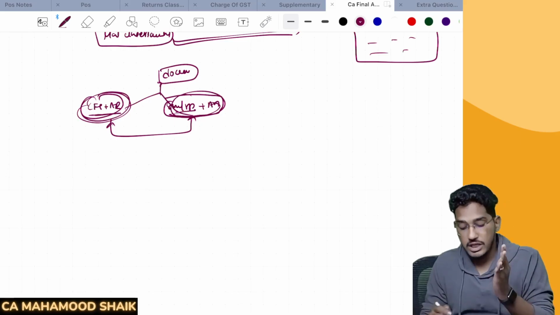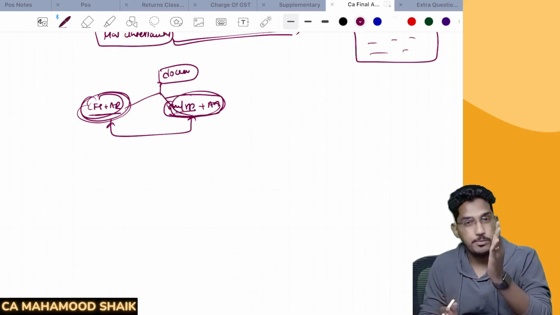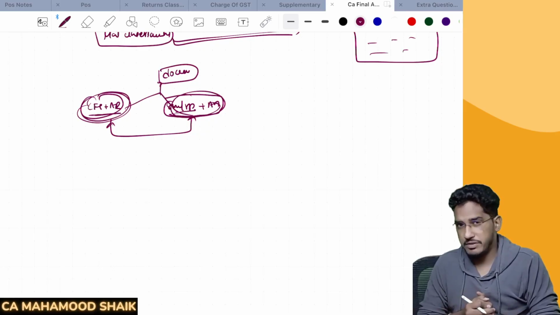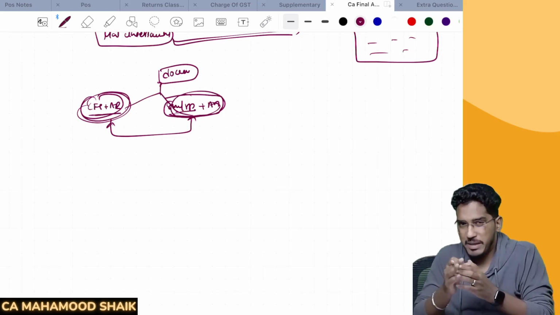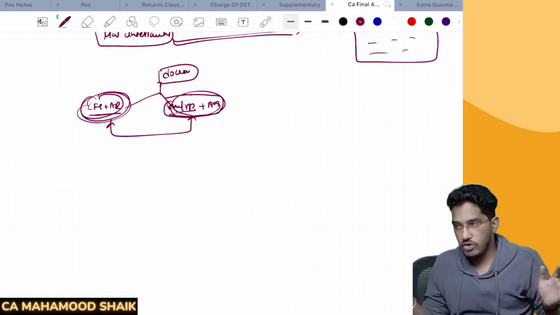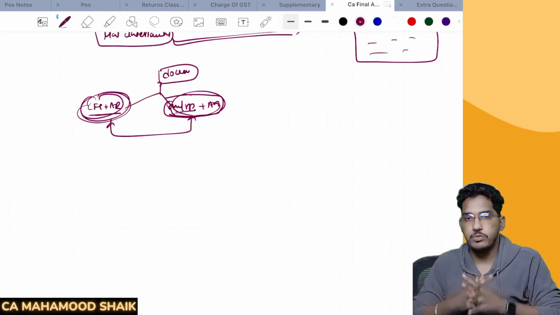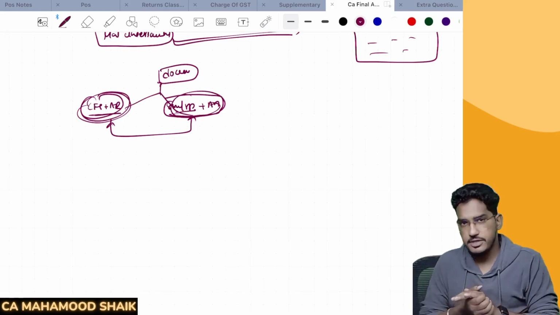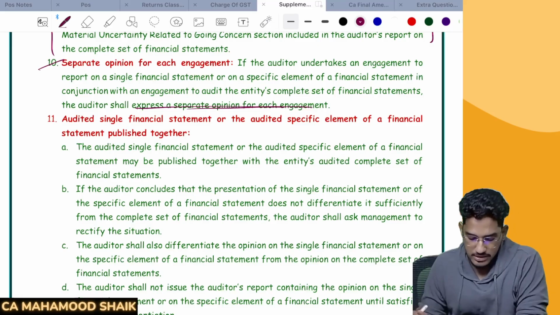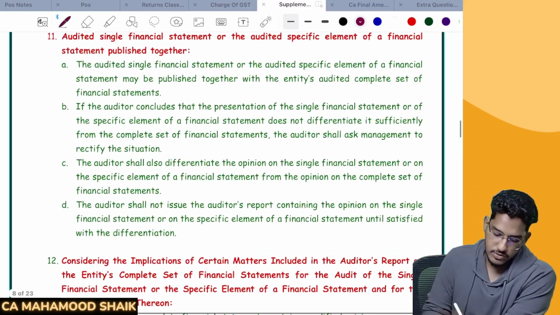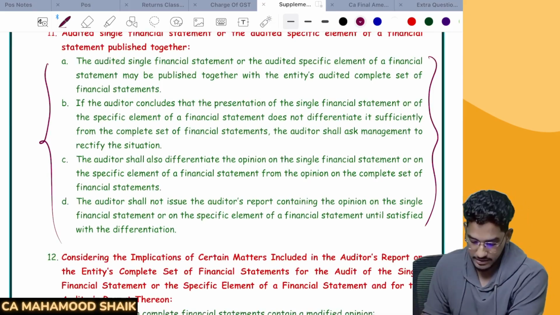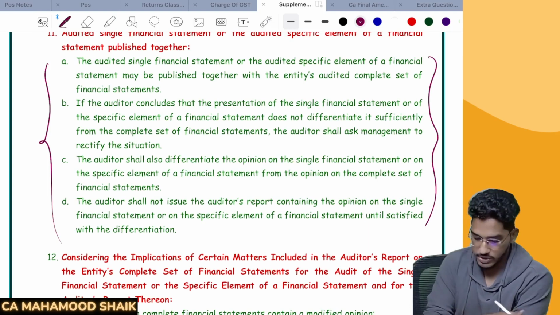We should check that, even though they are getting published in the same document, proper differentiation has been done. If you find that management did not properly bifurcate the information, then you should insist that the management bifurcate it. If they are not bifurcating it, you don't give your reports. Until the management bifurcates it, you don't give your reports. That's what they try to say here. This is once again not new information. This is something already there in the existing material also.